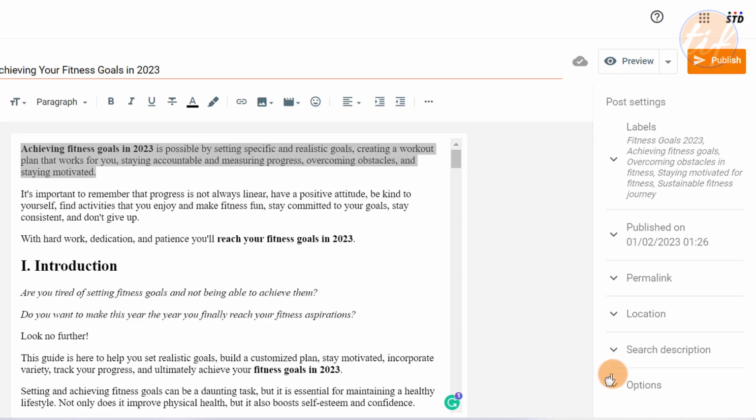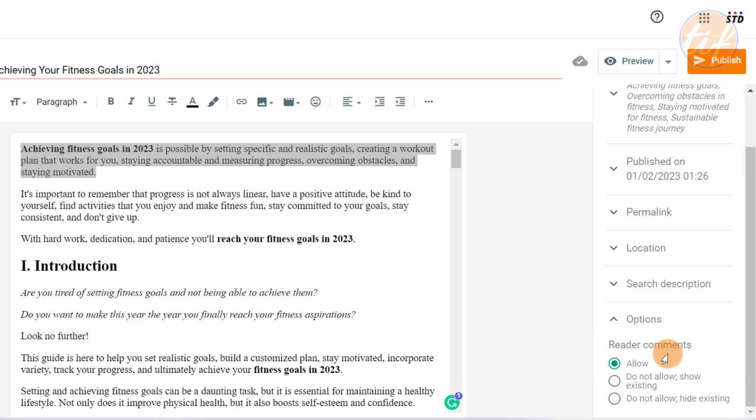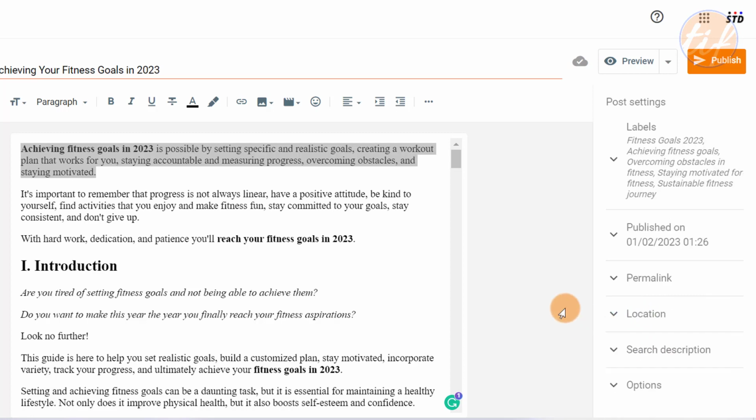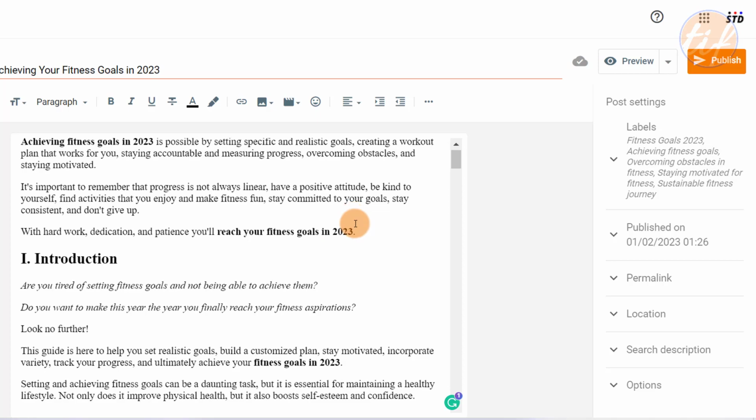The last thing here is options. Do not change anything here. It only allows the reader to make a comment. All the comments that you get on your blog post are going to be very, very helpful, so please don't change anything in the options setting. All right, now my blog is completely ready to be published.